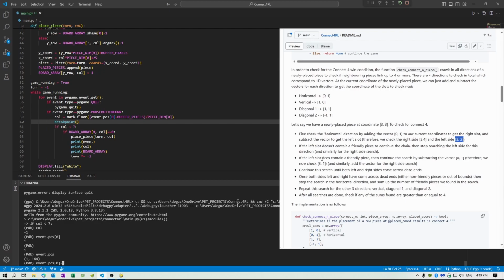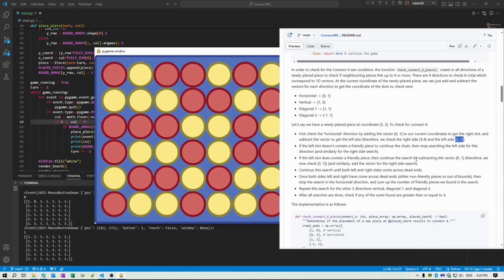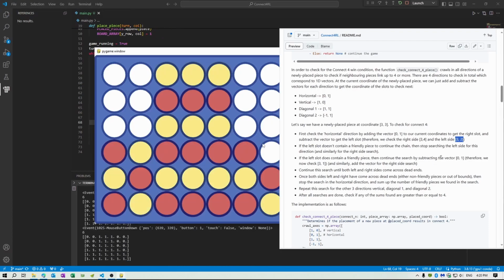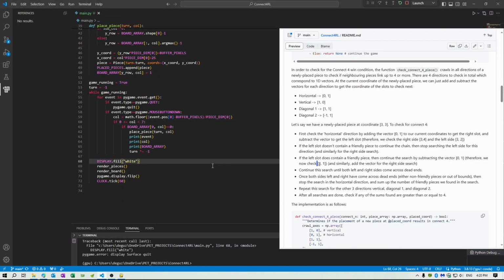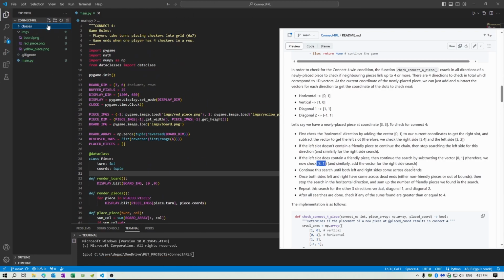But if the left slot or the right slot does contain a friendly piece, then we can continue the search just by subtracting the vector once more. Therefore, we now check 3, 1 instead of 3, 2. And similarly, we do the same thing for the right-hand side.